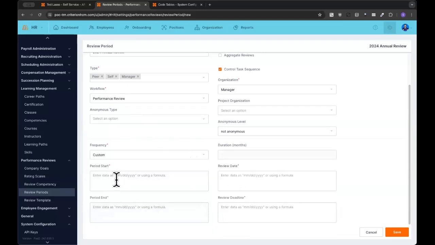When I do this here, I can use formulas. Perhaps I want to use a hire date or something like that, hire date plus 60, whatever. I could use a formula. You'll notice here, enter data as either a date using quotes or a formula. So I might do hire date as the start date, end date is hire date plus 90, and then the review date is hire date plus 91, and then the review deadline, the due date, is hire date plus 100 or something. I'm going to hard code it in here just to make it very simple.